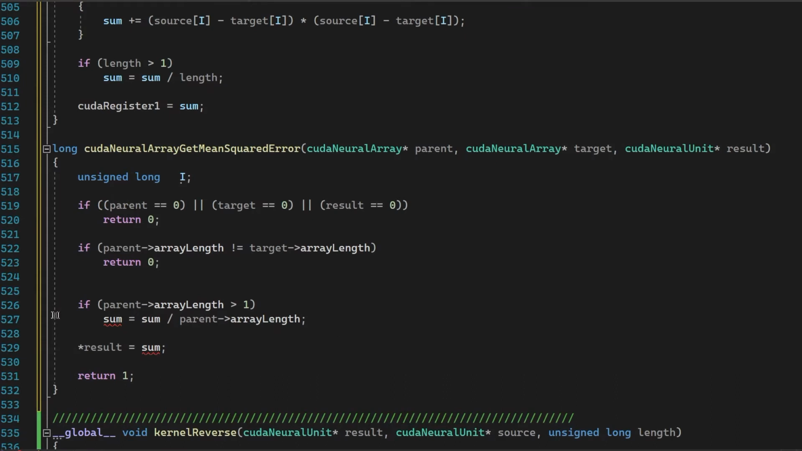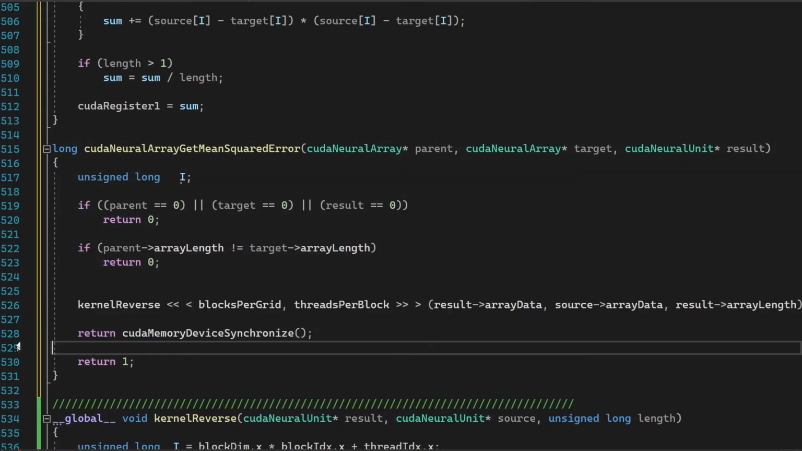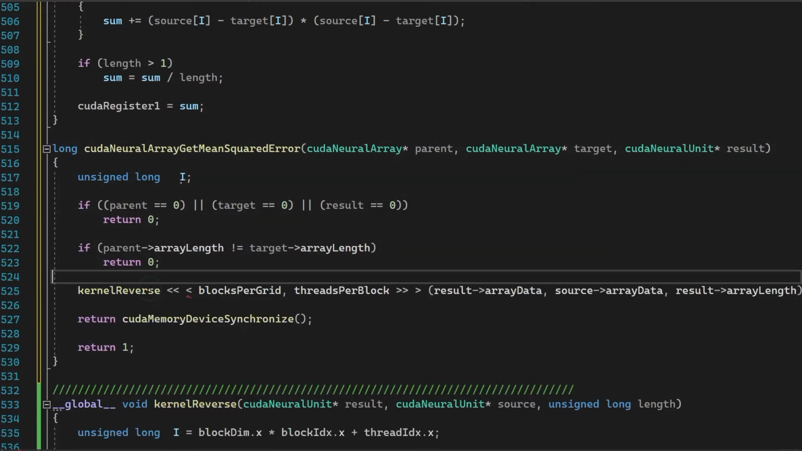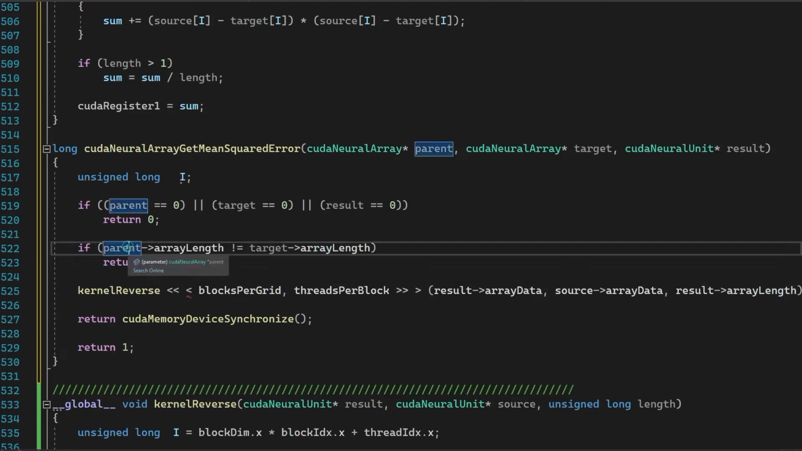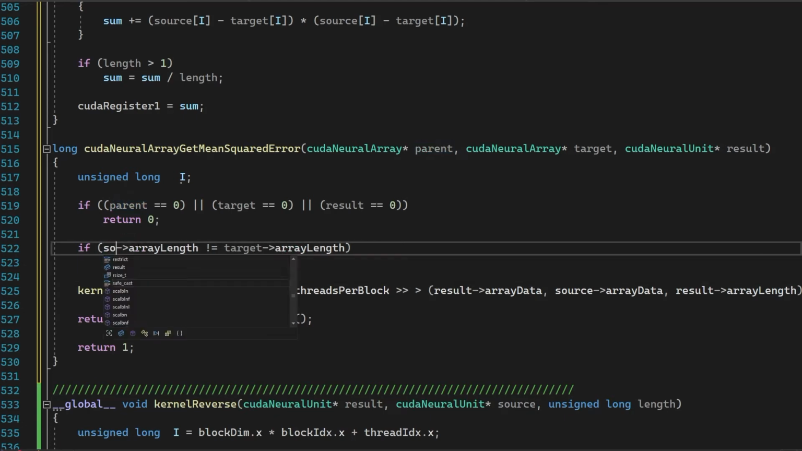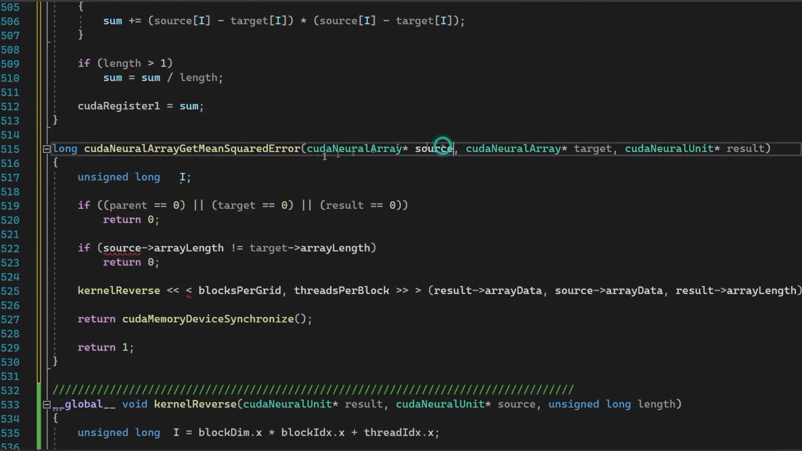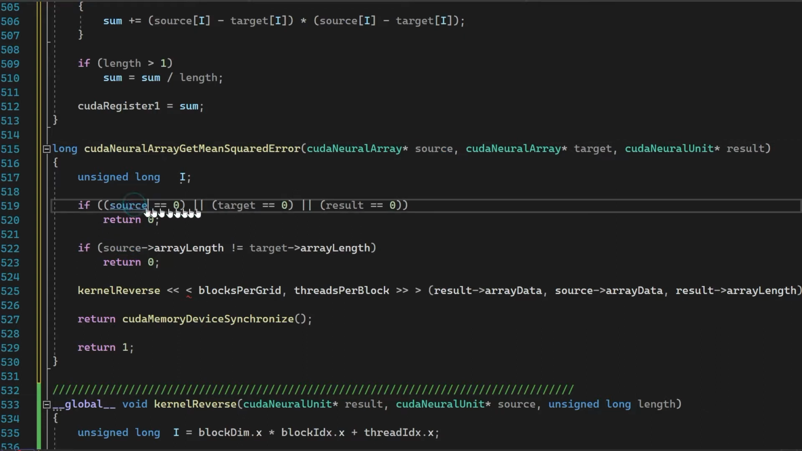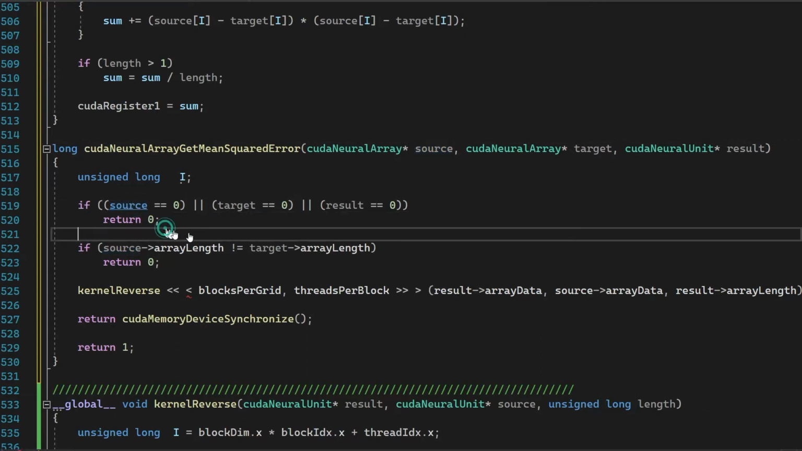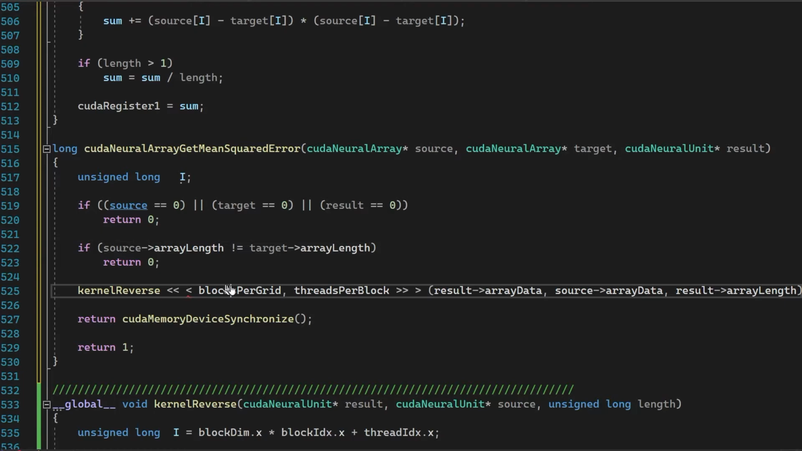Kernel reverse. No. Not equals source. I'll just change the name. I didn't choose my names better, because otherwise it gets really complicated. Okay, source plus per grid.